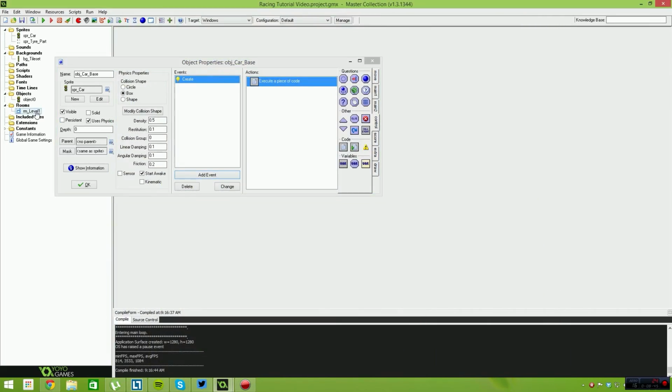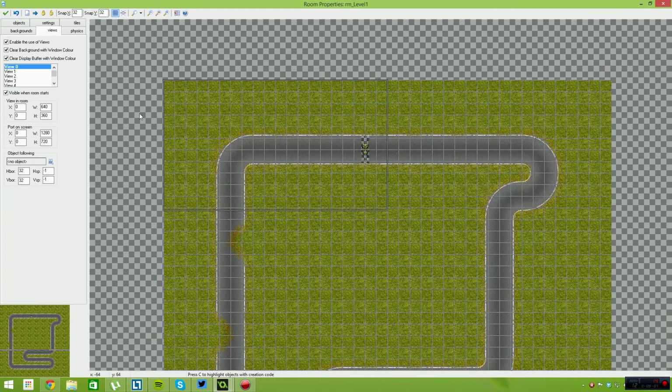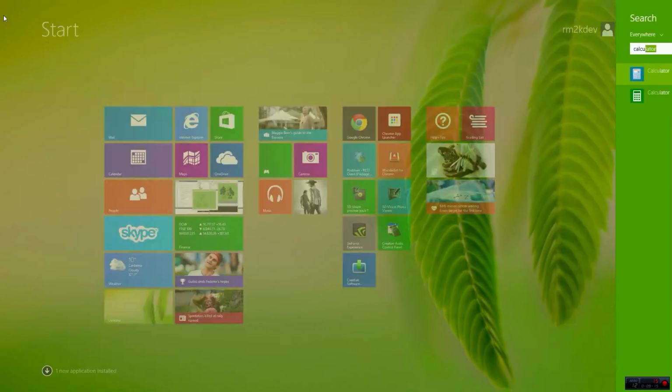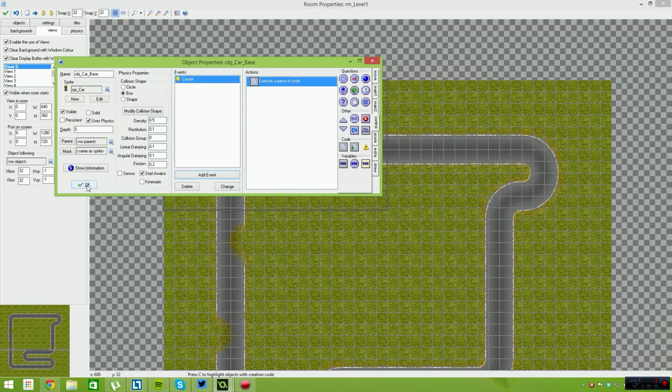The one thing that we're missing is a view, so just jump back into your room here and click visible when room starts and enable the use of views. And I'm going to set this view to let's say 640 by 360, and then the port on the screen is going to be 1280 by 720. That's basically going to give us an HD resolution, but it's going to double the pixels by 2, because 1280 divided by 2 is 640 and 720 divided by 2 is 360. So that's going to give us this doubled sort of resolution.